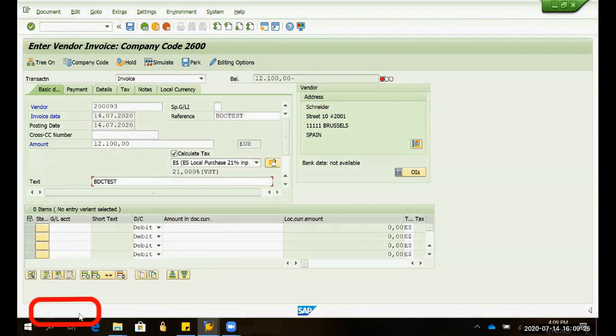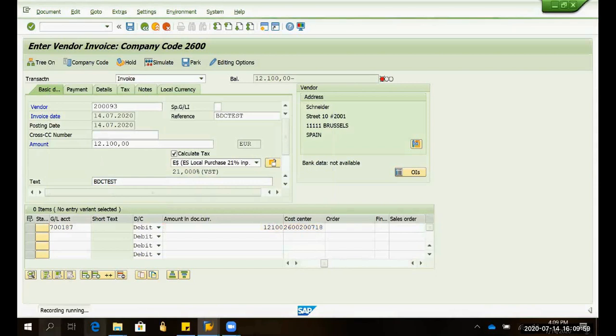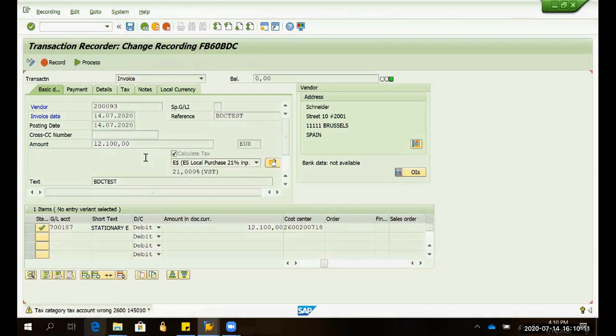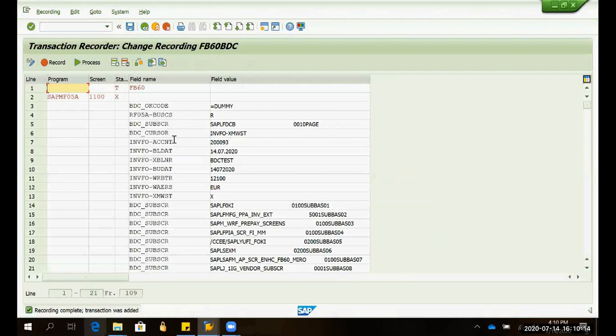So now you can see the recording running. Whenever I give any information in any field, the system is recording. So these are the pieces of information which I wanted to record in FB60. Now see, the recording is running. So now I will save it, enter. This is just a warning. Again a warning, enter. Now you can see whatever fields I have used in the recording, it has recorded all the fields with the screen name.